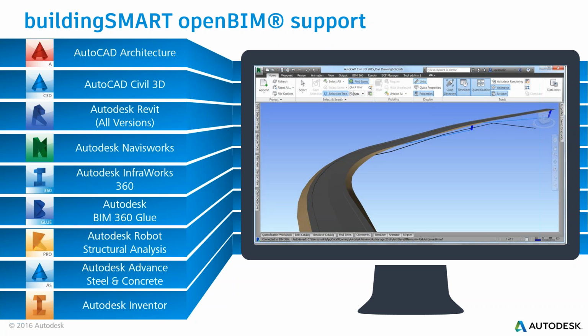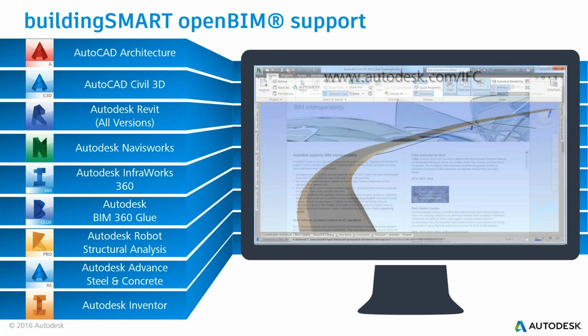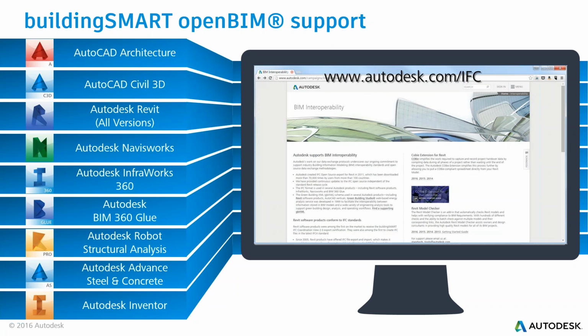And we're going to carry on supporting that, as we think it's important to those workflows, all the way from design through to construction and commissioning. If you have a look at the website, autodesk.com/IFC, it has lots more information on, for example, the IFC exporter, the COBie extension we'll talk about later, Revit model checkers, and any of the other interoperability standards that we currently support.